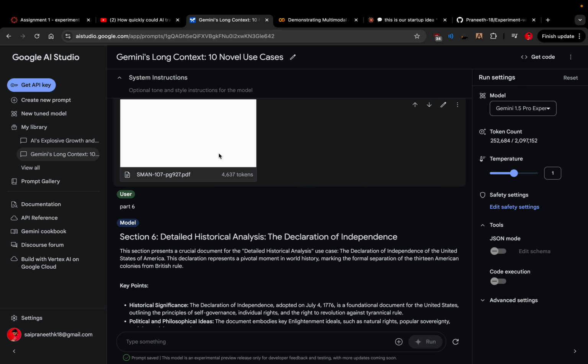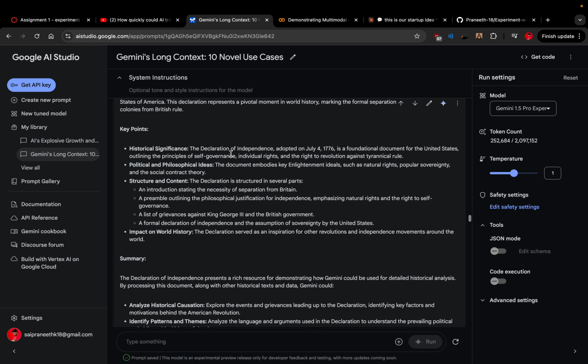And for part 6, we have detailed historical analysis, and we have this history book that I found on the internet, and Gemini can go through all these documents and analyze documents like this, but not only this, also biographies, timelines, and even online archives.